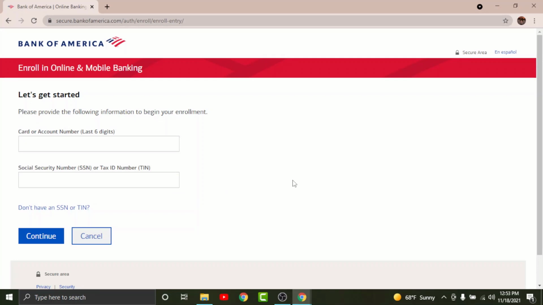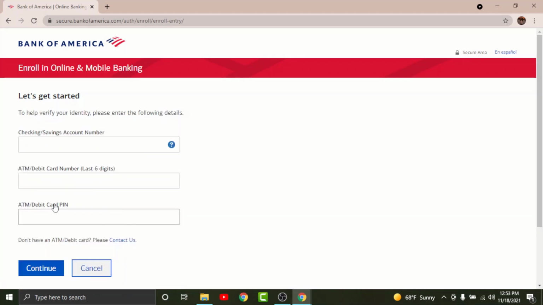So if you have the required documents, go to the card text field and enter the last 6 digits of the account number. Then enter the social security number or a tax ID number. Then you'll be provided with 2 more rows where you can enter your debit card or ATM card number and an ATM card or debit card pin. So once you have entered the details for your registration form, go and tap on continue.